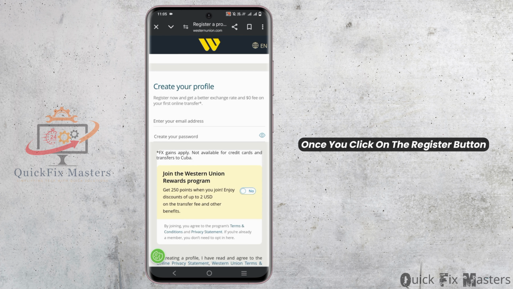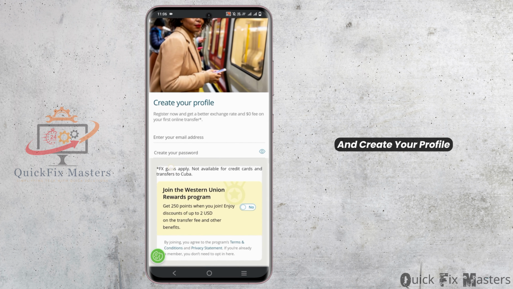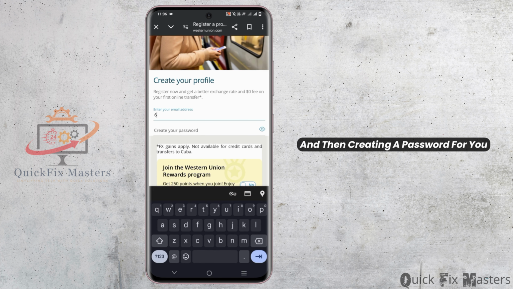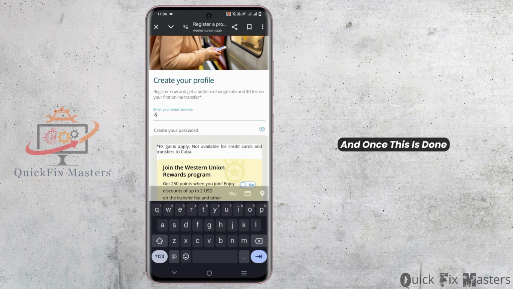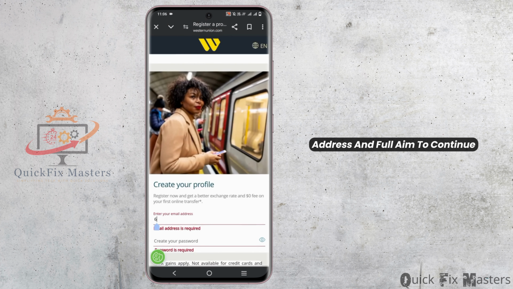Once you click on the register button, you will land to this page whereby you have to provide and create your profile. This includes entering your email address and then creating a password for you. You'll have to confirm the password again, and once this is done, it will ask for necessary and additional details. Additional details includes your phone number, address, and full name to continue.